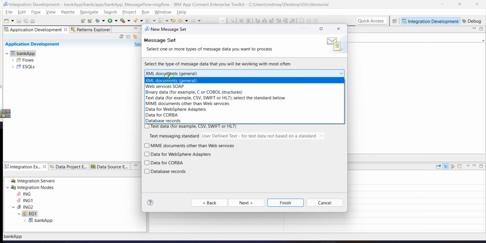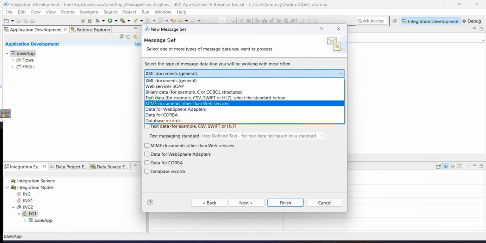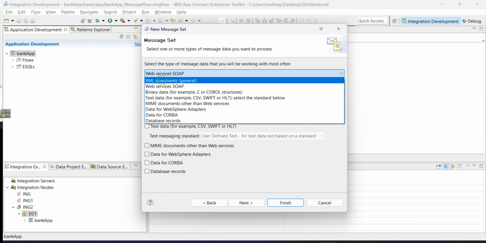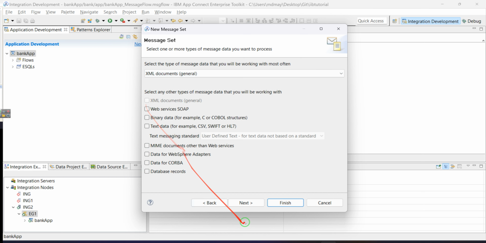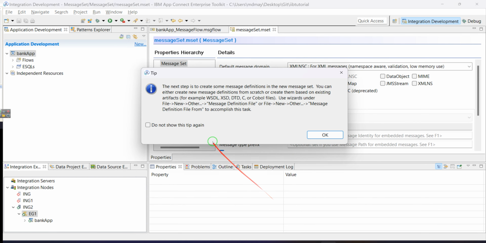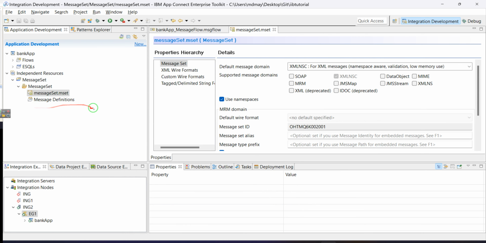I just want to pick one. But if you pick, let's say, SOAP, then SOAP would be inactive. So it just depends on what you pick. That one will be inactive, and the rest will be active to choose. So say Next, they give you a little bit of information, and Finish, and this page would come up with some information that you could read.